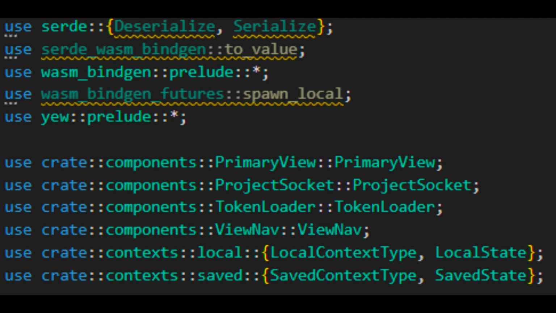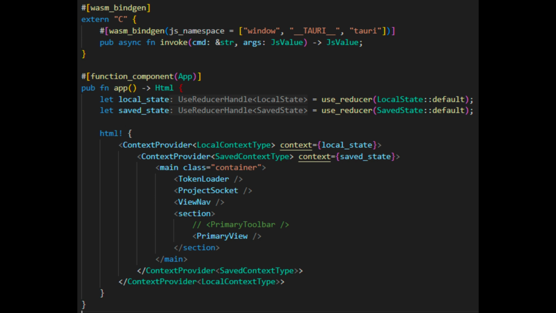Now we're ready for the app.rs file. Here's how we get it started with our use statements. We're primarily interested in U and some other components that have already been created. I will show you those soon. Here we begin by defining the reusable invoke function, which allows us to call functions in the Tauri background process. In turn, we will have access to the local file system and other non-WASM functionality.